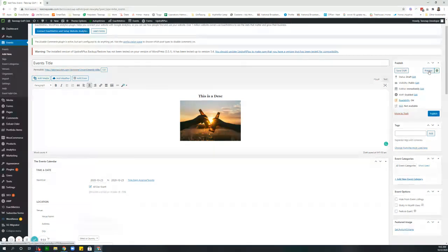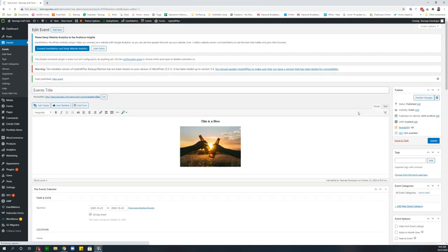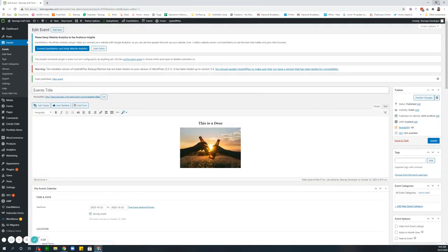I can preview what this event is going to look like, or I can just go ahead and publish it. You do have some more options here, as far as if you wanted to publish immediately or set a date and time that you want it to automatically be put live on the website. You could do that here. But for now, I'm just going to go ahead and publish this. So now I have a published event on the website.